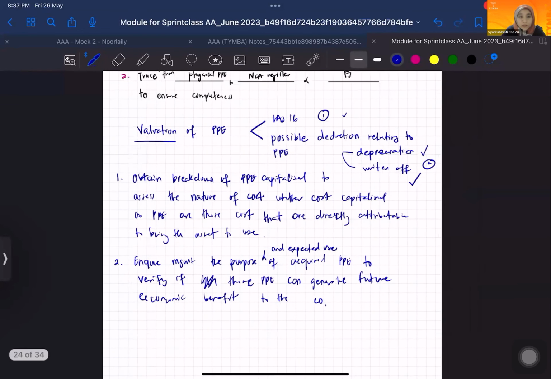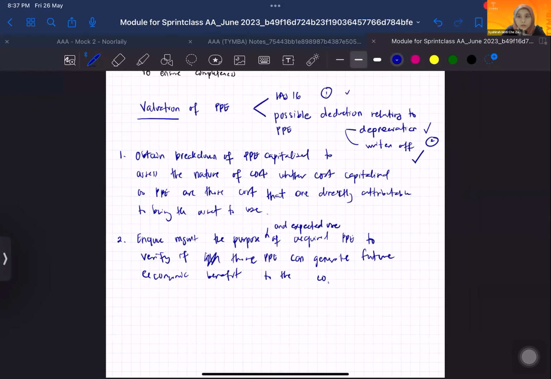This is an example of how you can use your accounting standard knowledge in the answer for valuation, because you have to remember, if the company capitalizes a certain asset which doesn't generate any income to the company, therefore PPE will be overstated. Overstated means that it is overvalued. Actually these two are quite complicated.